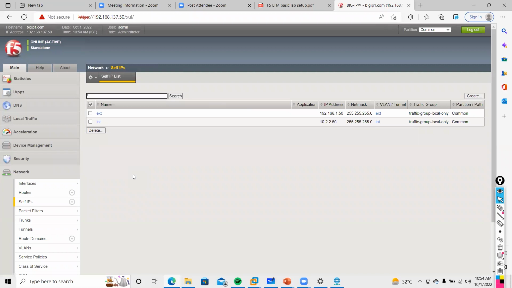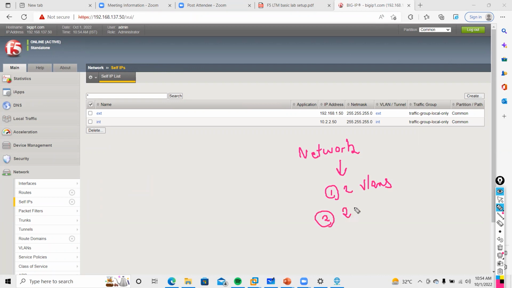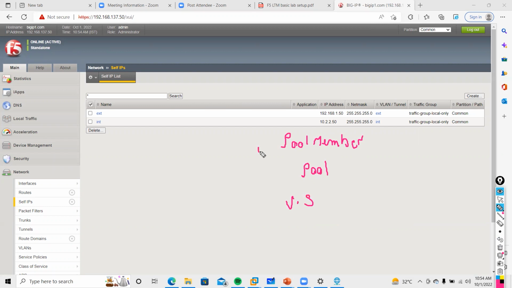That's it, guys. This is all about the network segment of F5. Recap: I created two VLANs because we have two ARM modes, I created two interfaces, and I created two self IPs. So this is what we did. Now the next step, guys, we need to create a pool member, pool and virtual server. So let's go directly to that.